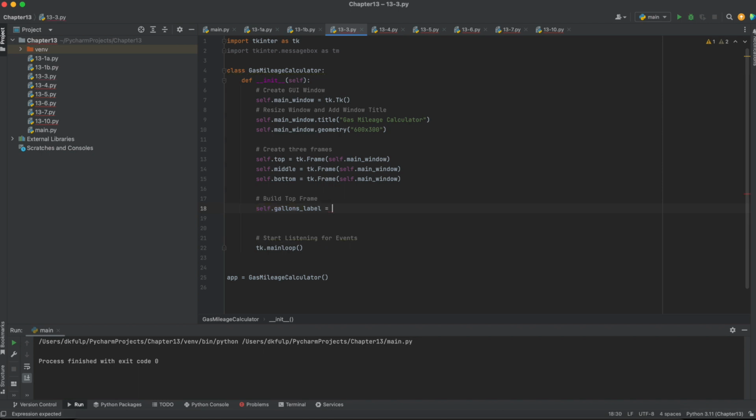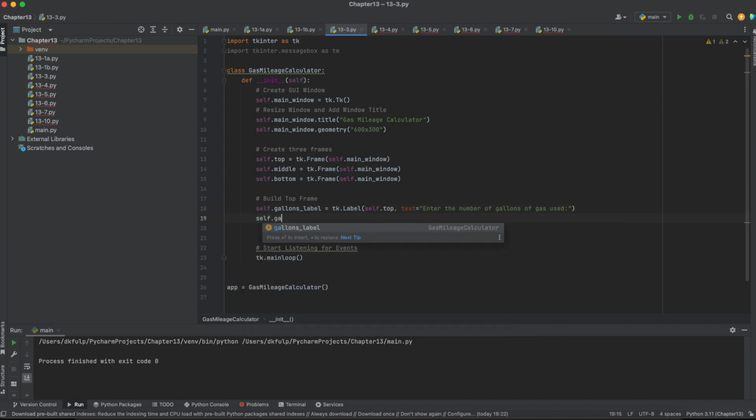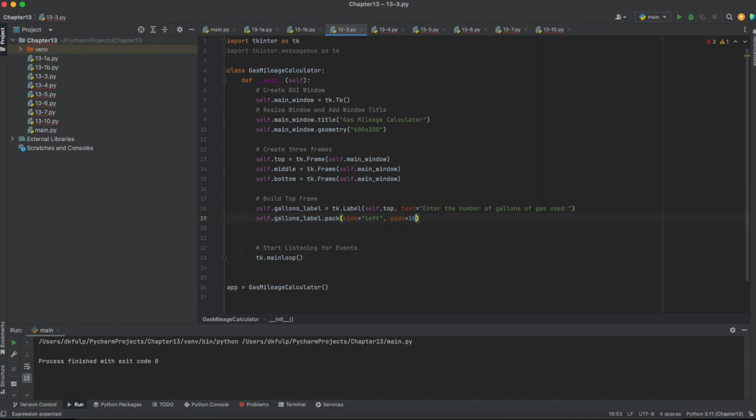That's going to be self.gallonsLabel equals tk.Label, self.top. We'll say the text is going to be, not text variable, but text is going to be equal to "Enter the number of gallons of gas used." Okay, just like that. We don't need a space after that because it's not going to be just like an input before. We'll do self.gallonsLabel.pack. We want it to be beside the other one, so we'll say side equals left. We'll say padx equals 10. We'll say pady equals 10.